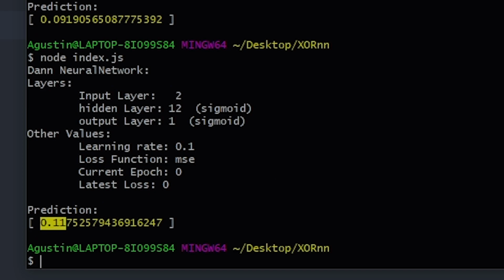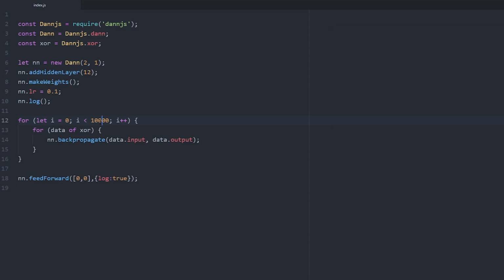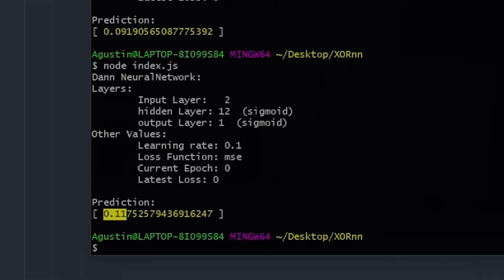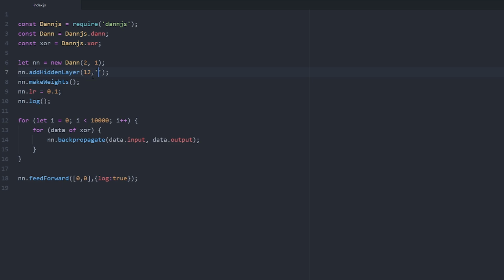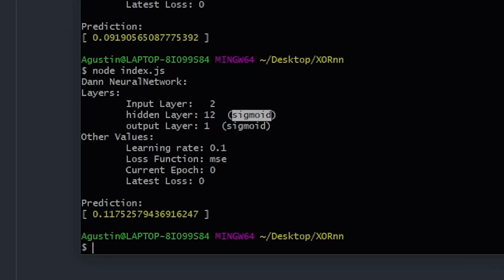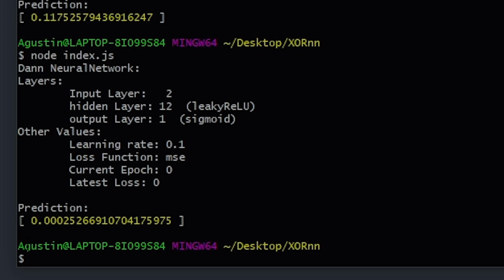But if we want to optimize this and have a better, more precise AI, one thing would be to add more epochs. But with this would come a lot of performance issues, which are not that great. We can also use another activation function. We can see now for the hidden layer we're using sigmoid. Another one that's great for hidden layers is Leaky ReLU. Actually, it's way better. So if we use Leaky ReLU, just like so, we can see now that when we train it, it's way more accurate.